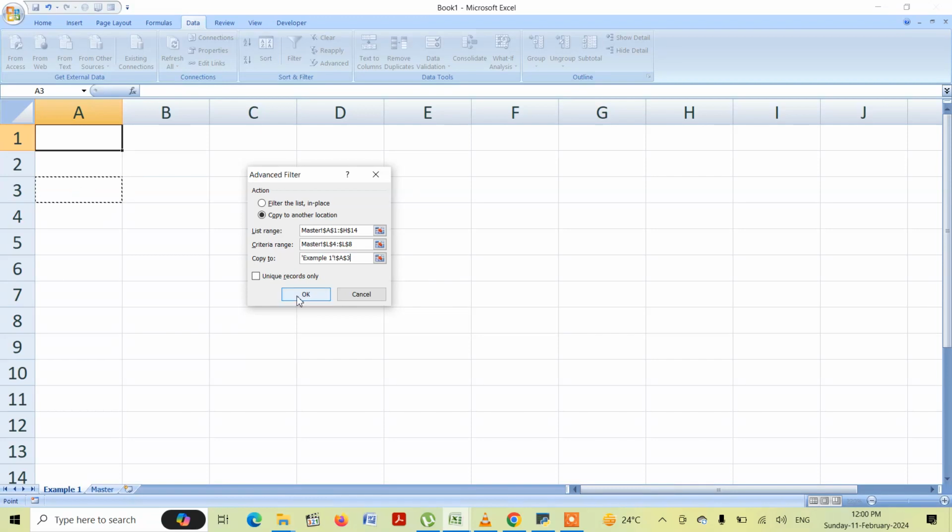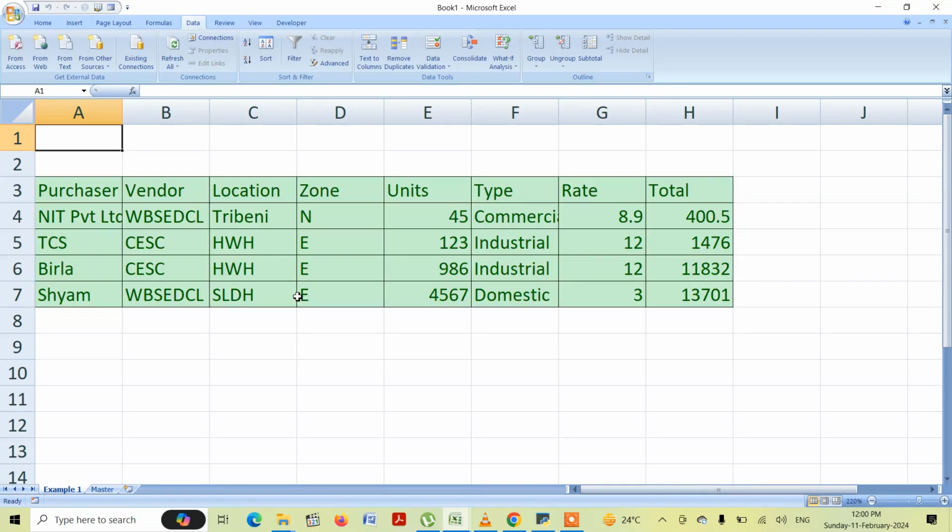Let me press OK and see what happens. So see, it is showing NIT Private Limited, TCS, Birla, Sham. That is, the filtered records are being shown. So this is one method, one way you can do it, and I will be showing you another example. Shift plus F11.